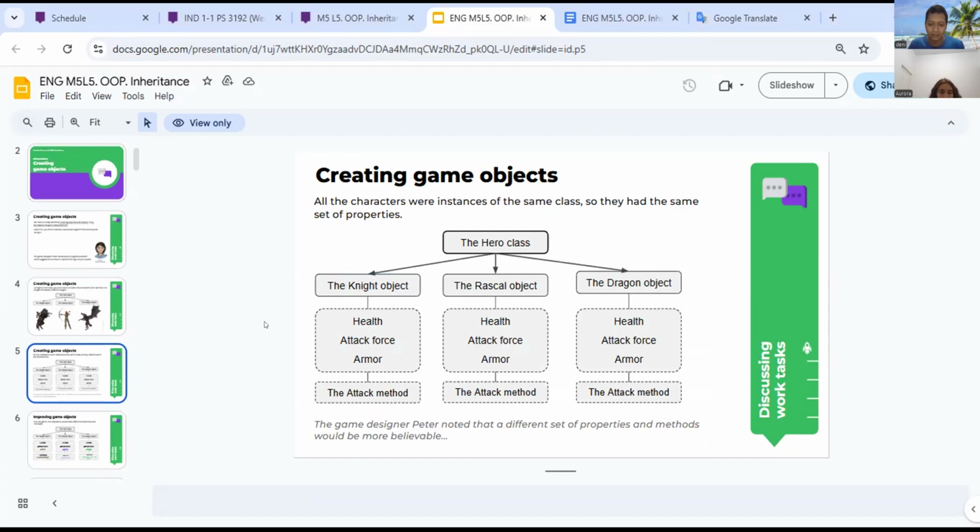As we can see in the picture, the knight object, the rascal object, and the dragon object have the same properties, for example, health, attack force, armor, and for the method, the attack method. Knight, rascal, and dragon have these properties. So we can create the objects using the hero class.